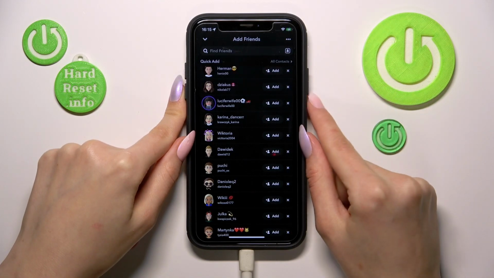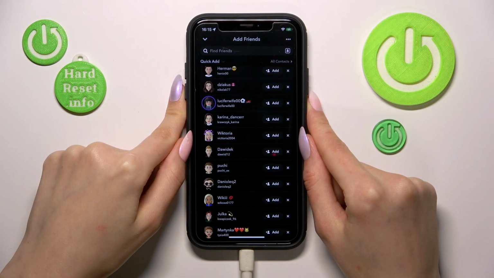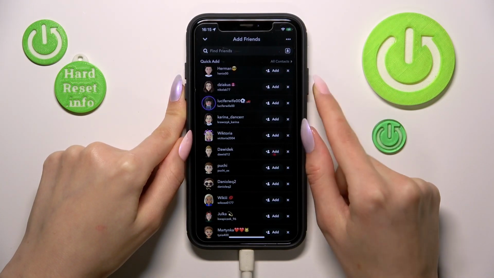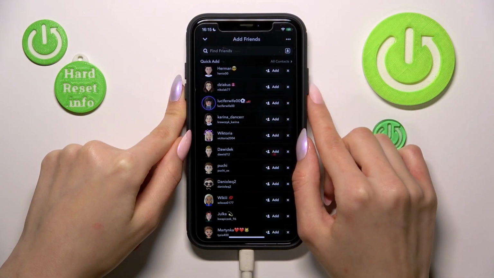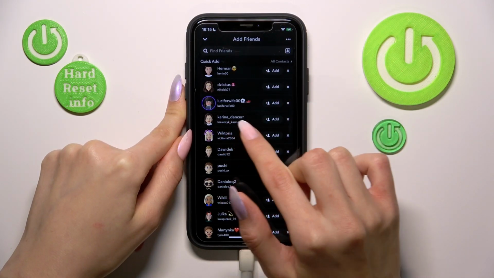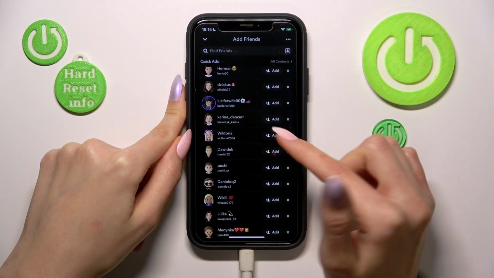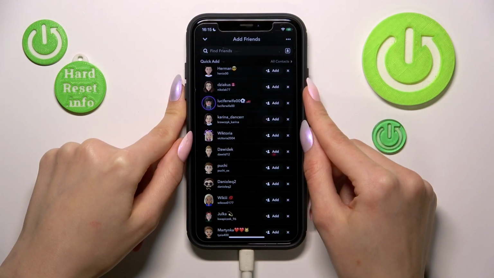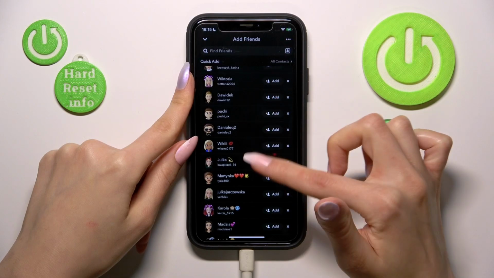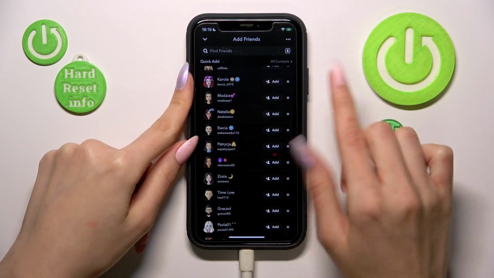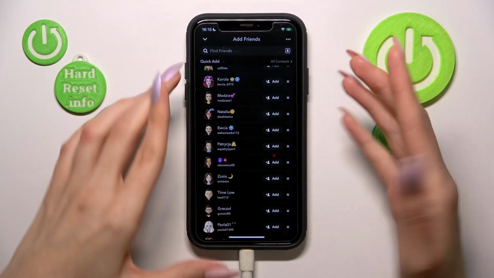Guys, unfortunately, the Snapchat app doesn't allow us to check with whom this person is our mutual friend, and we don't know who the followers of the selected user are, but we can only get access to this list, which is also very interesting and useful.